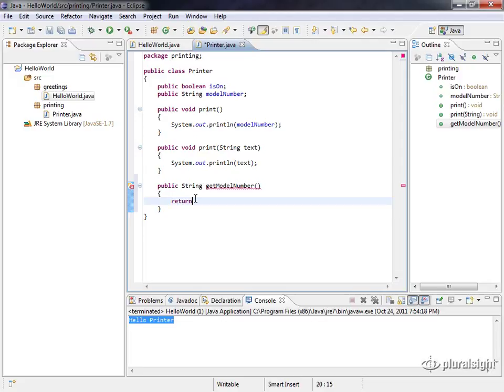What we can do here is we use a keyword called return, and this is going to return whatever comes after this return keyword. In this case, we want to return the model number. So now you can see that what our method is going to do is when this is called, it's going to just return a string that is the model number. Now we can actually assign whatever comes back from here to a variable. Let me show you how we can do this.